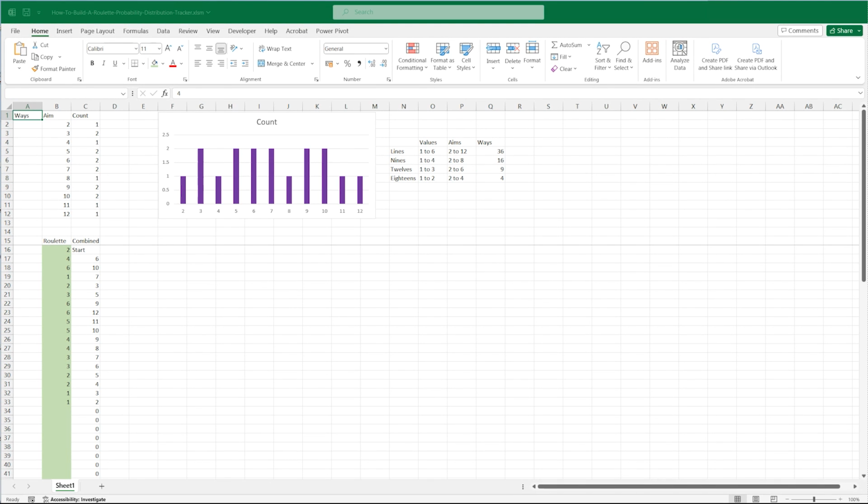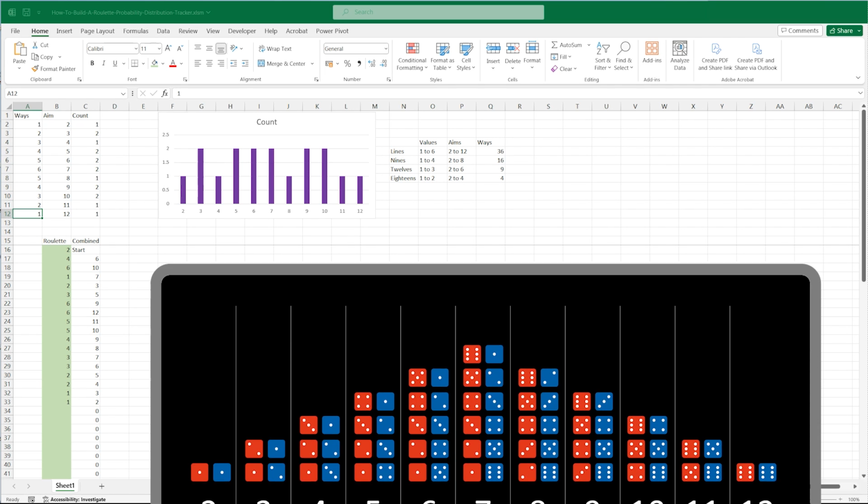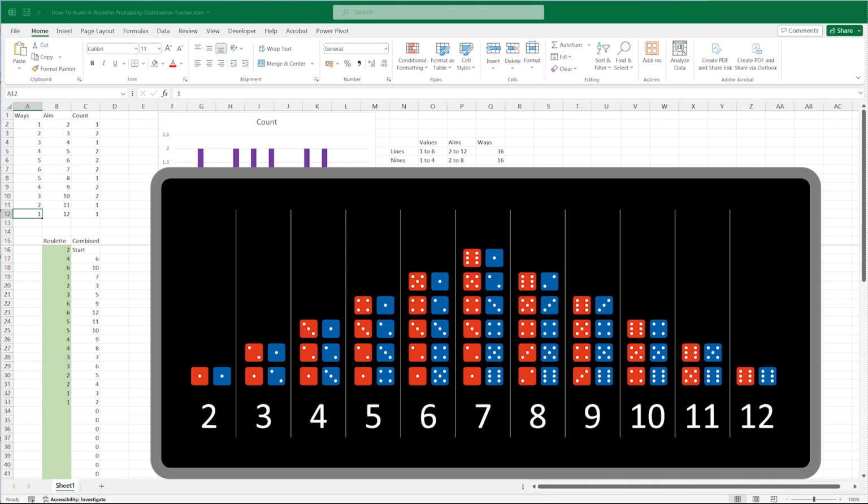In A1, we will type ways, and under this, we need to put how many ways there are to make the value shown in the aim column. If you remember back to the original probability distribution chart for the dice, which are similar to the six pocket line bets, you can see there is only one way to get a value of 2, and so on until you reach the middle of the rows, where there are 6 ways to get a 7. Once you reach the midway point, the number of ways decreases back down to 1.